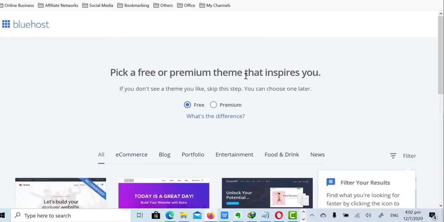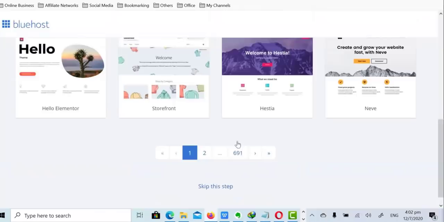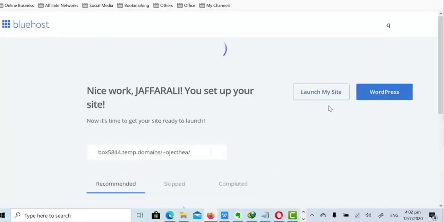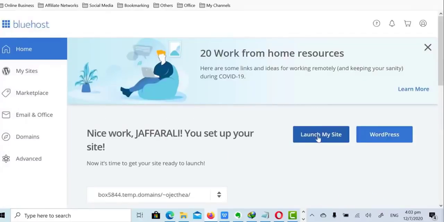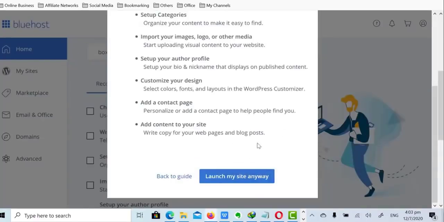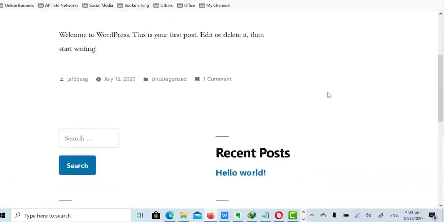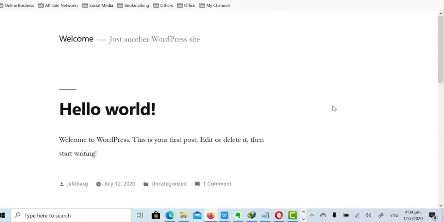Here it asks for themes. For beginners, we can just go ahead with free, or else if you want you can skip this step as well. Click on launch my site. So here our site has been launched. You can click on view my site. This is our site. Now we need to design it.